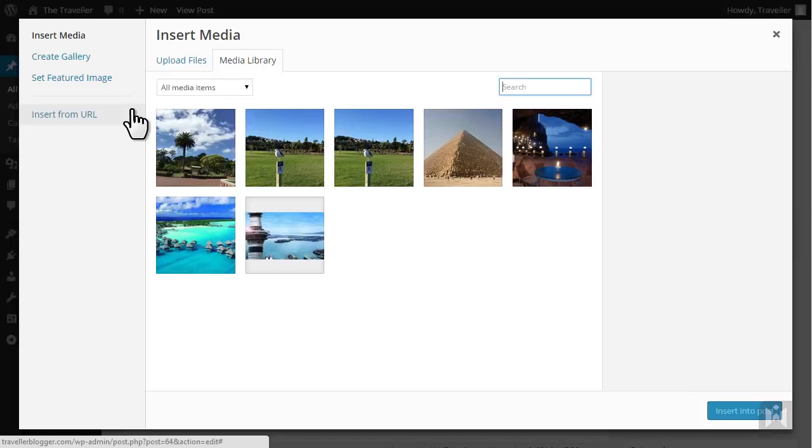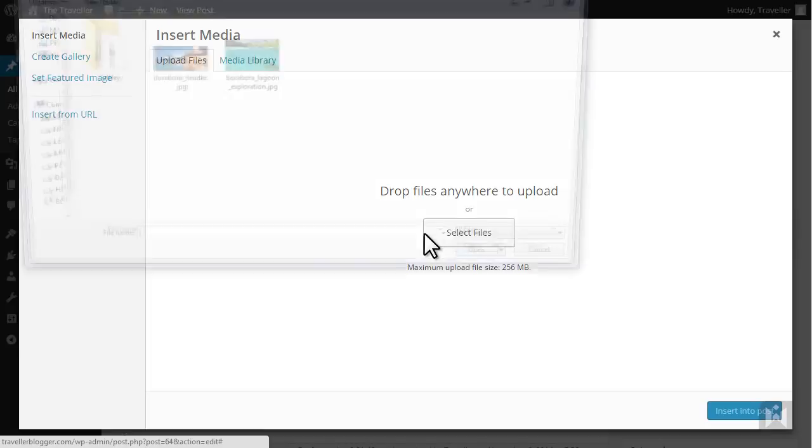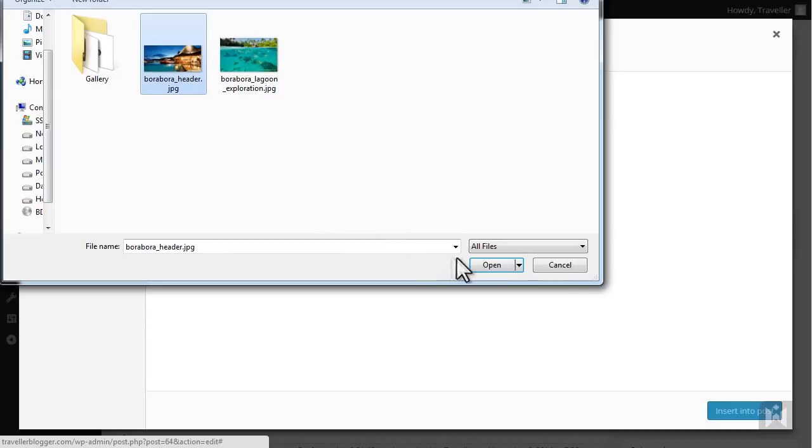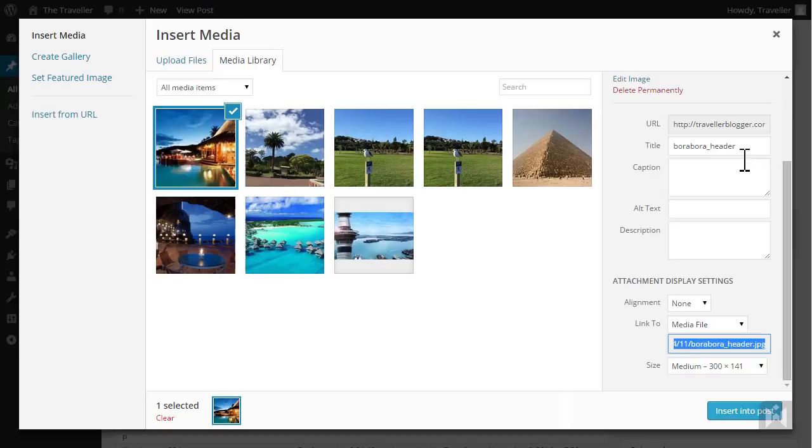To upload an image, you can click Select Files and navigate to where you have stored the image, or you can drag and drop images into this area. I'm going to navigate to my image and click Open. After the upload is complete, I'll fill in the metadata for this image.